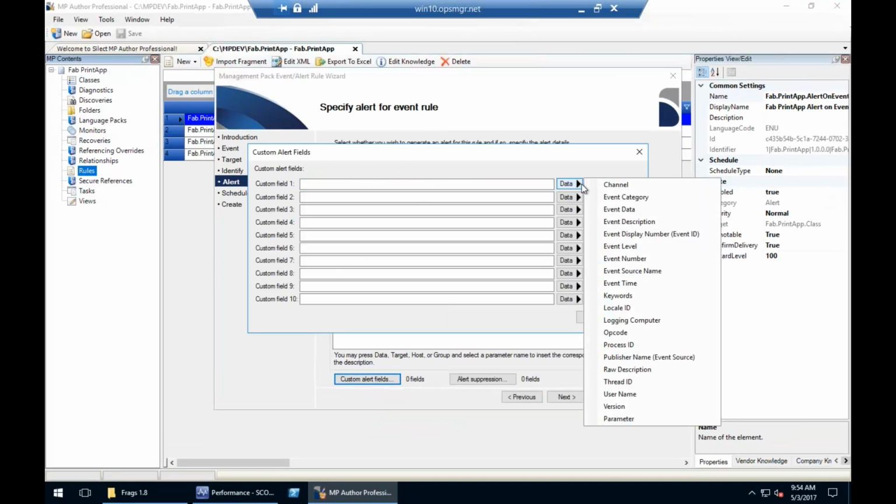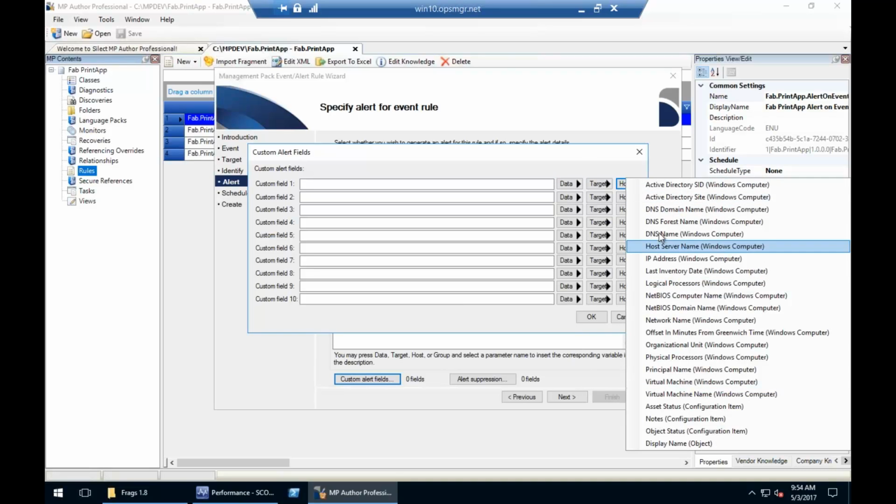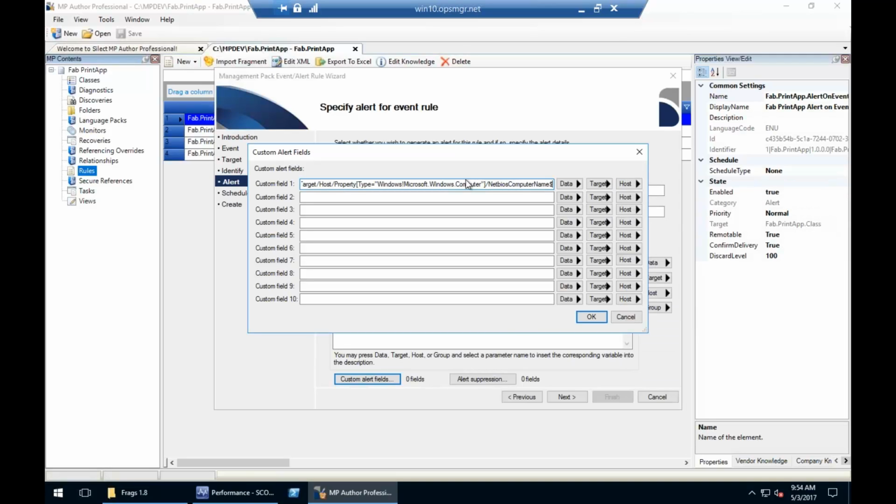And oh wow, they've even got browsers for different data types, target class properties, and the host of the class. So this is even cooler. They make it easy to populate data. This is like a variable, like the NetBIOS computer name. It's got all this gobbledygook, but what that does is resolve at runtime to the Windows NetBIOS computer name into a custom field. So yeah, they totally support that.